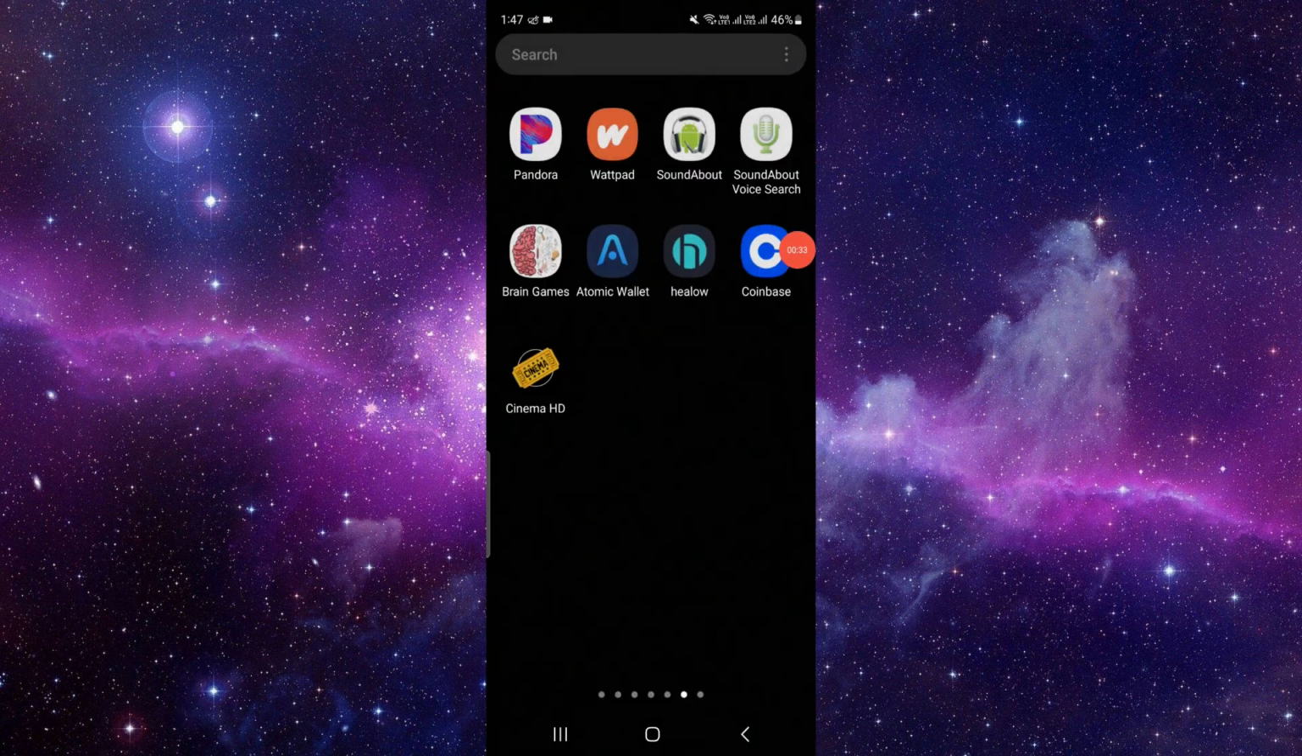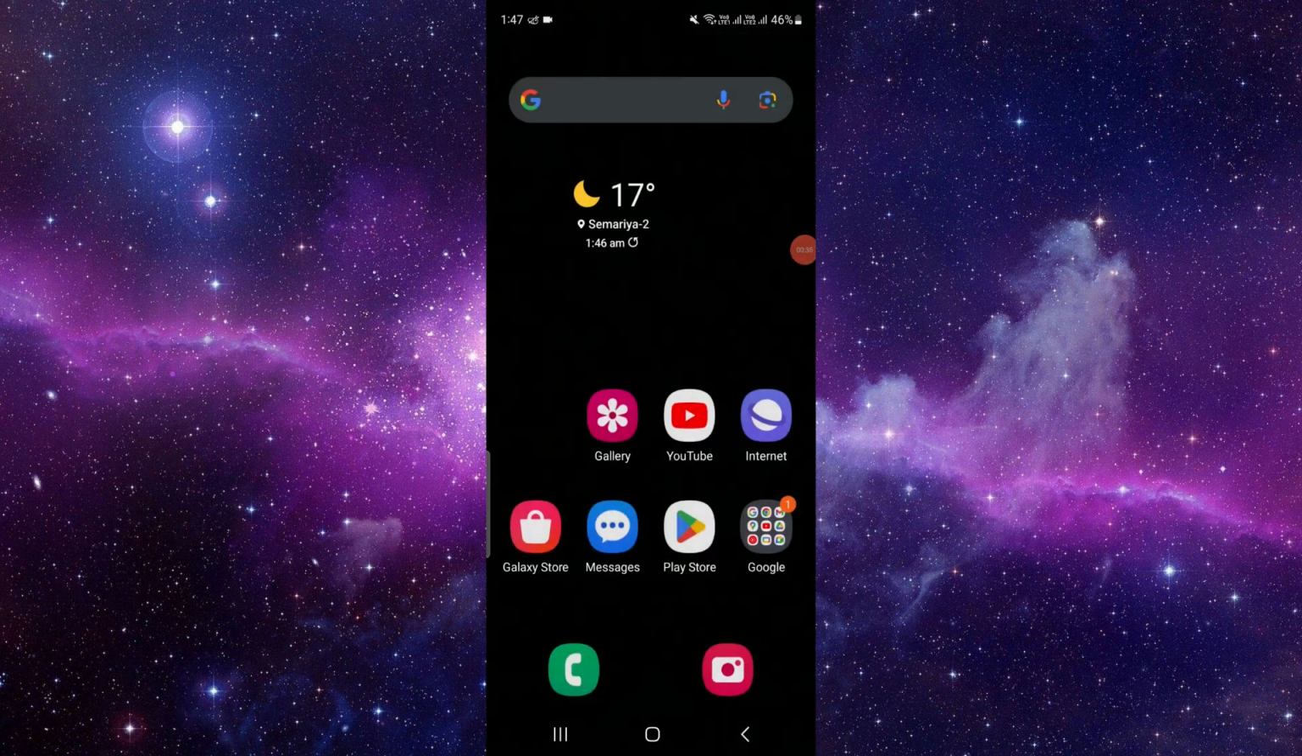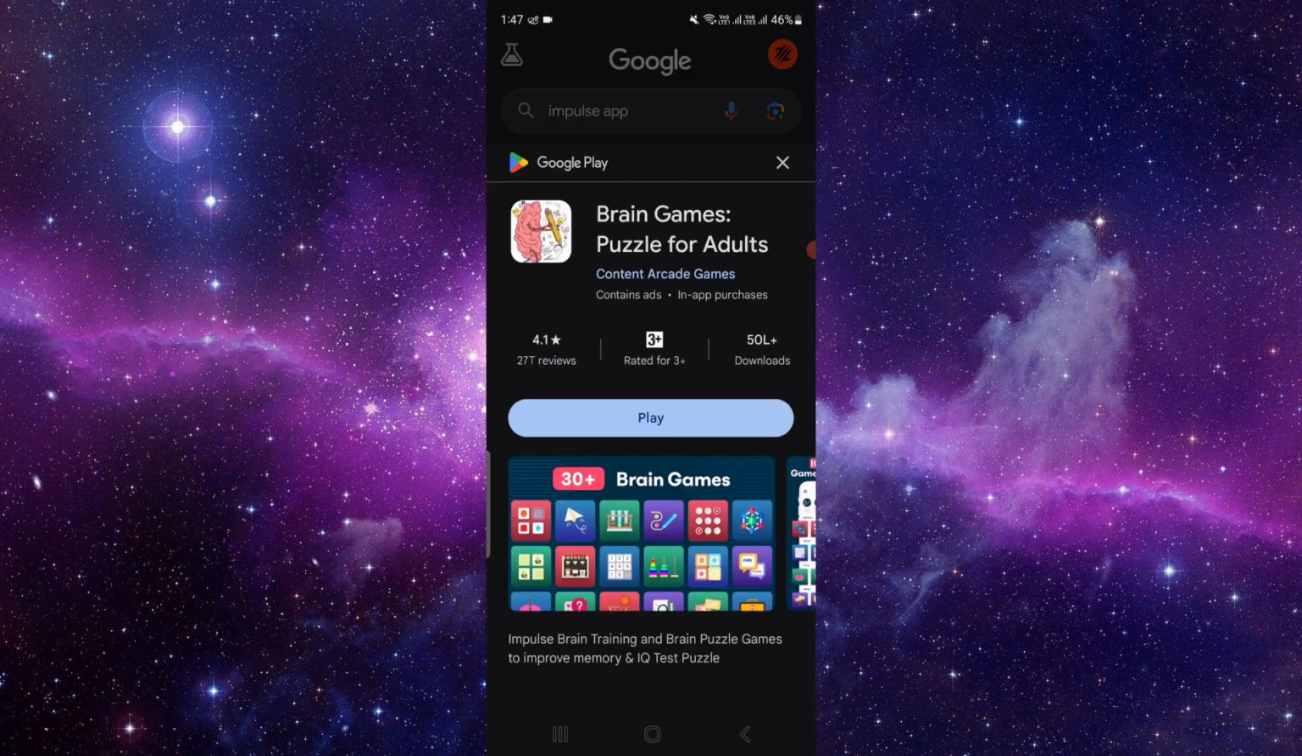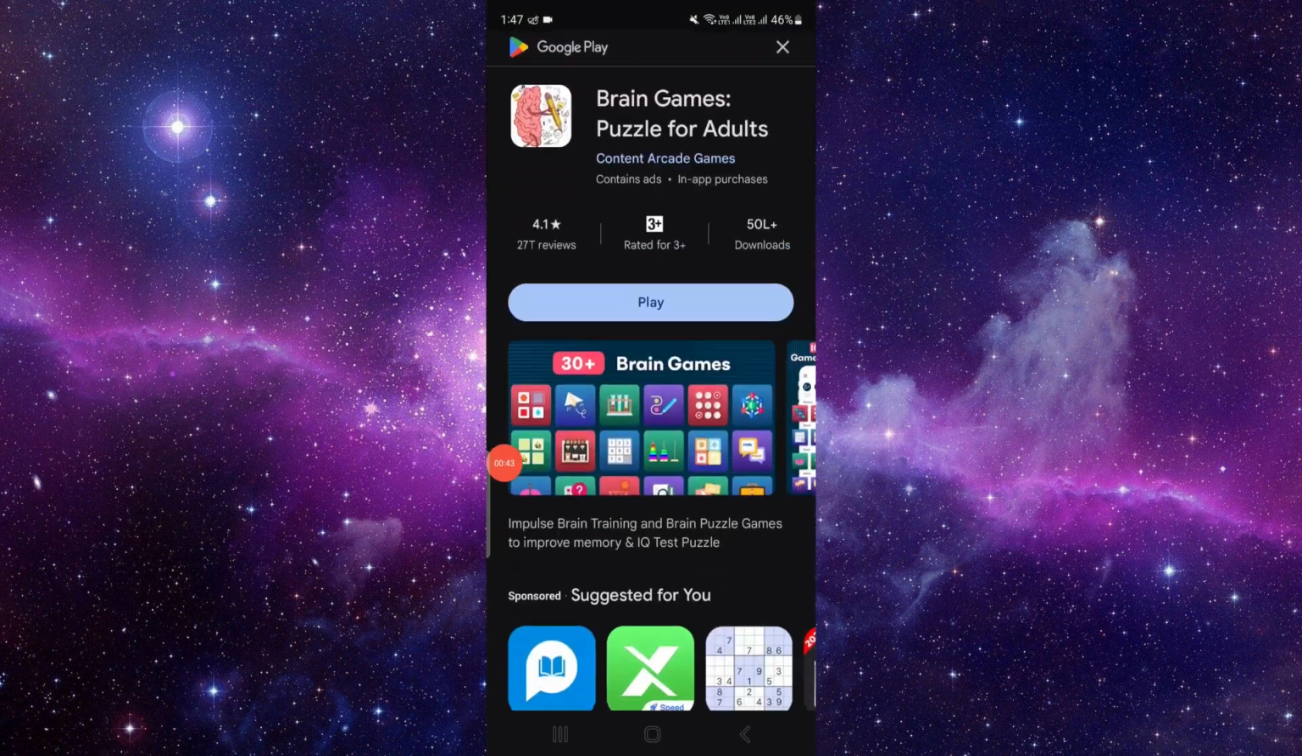If it's not working, you have to check for an update. So here you have to go to google.com and search for the app. And here we can see it. Check for the update and click on the update button, and it will be updated and you can use it.